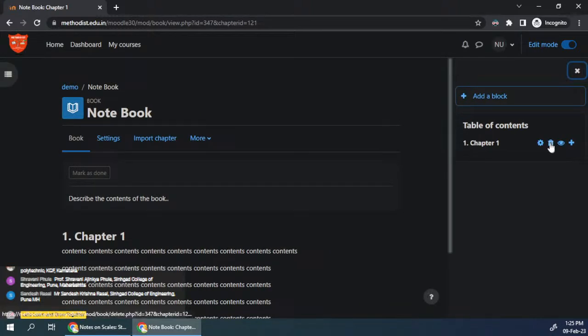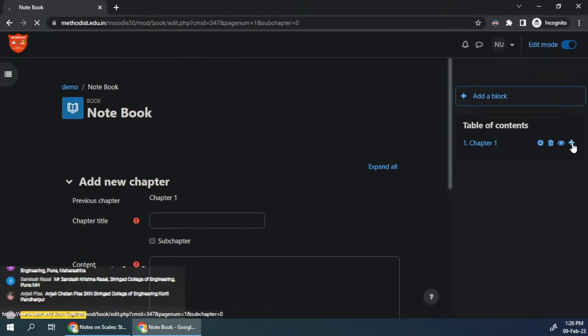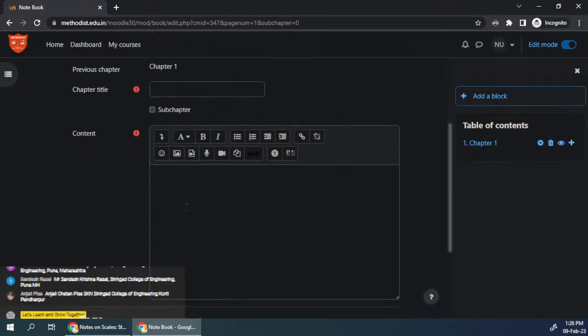So if you want to delete a page, you can just click this bin, and you will get an option to delete it. If you want to hide it for some time till it's ready for the students to see, then you can just turn it off by clicking this eye icon. And finally, if you want to create a next page, you can just click on this plus sign, and you will get option here to create a page.